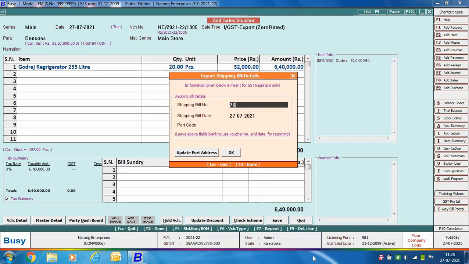Click save button. On saving the voucher, an export shipping bill details window is appearing wherein you need to specify the shipping bill number, shipping bill date, port code. Port code is basically the code of the port from where goods will be dispatched. You can update port code address details also by clicking the update port code address button.